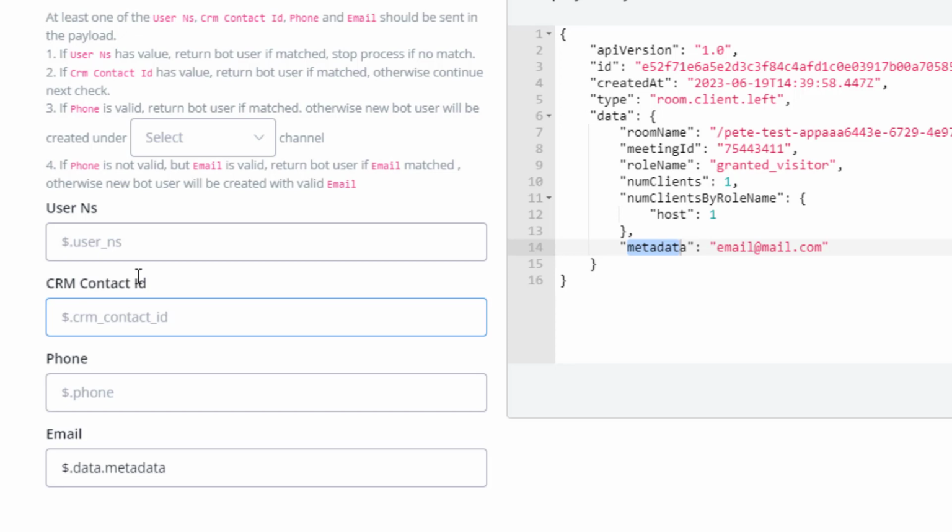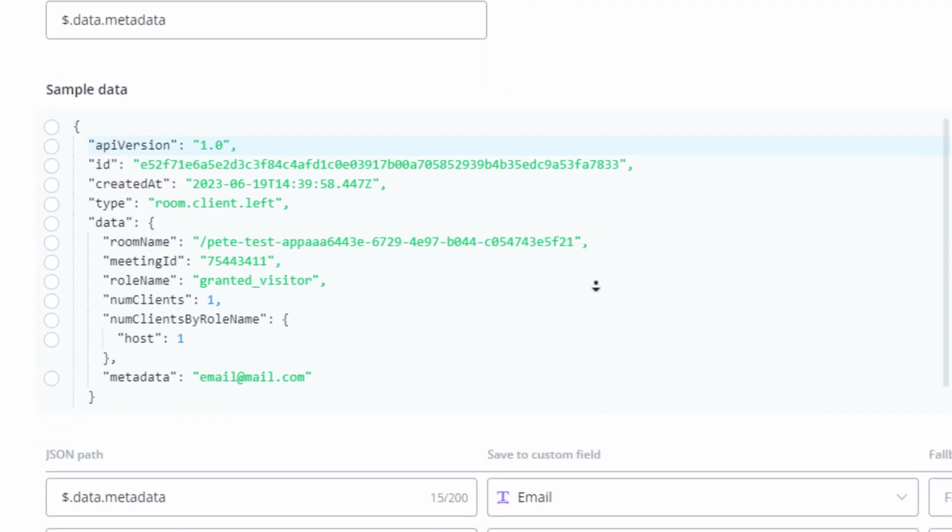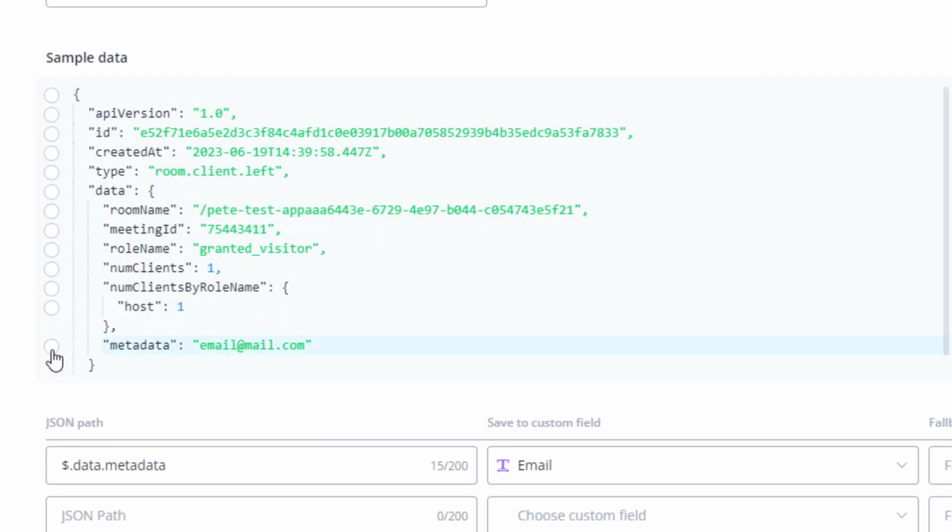But in this instance, we're simply previewing the payload here. And then we're mapping the actual response field, or the sample data from the metadata here, to the email, and we paste it in there, and then we're just saving it at the bottom, and that will help us then follow up and close the conversation after that video call.